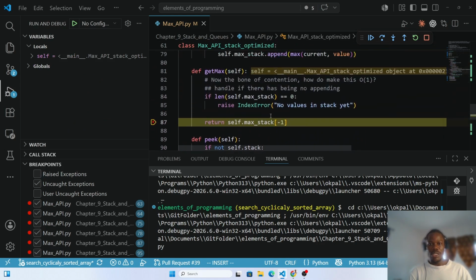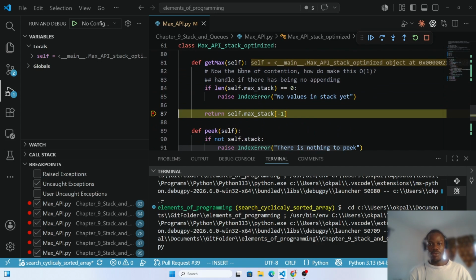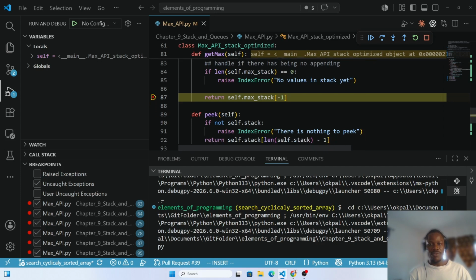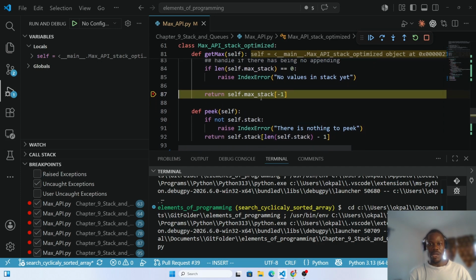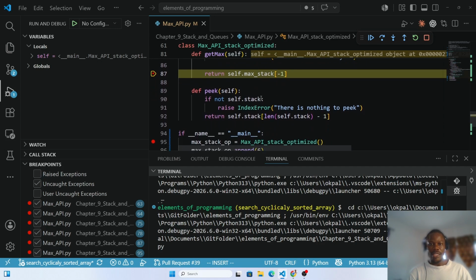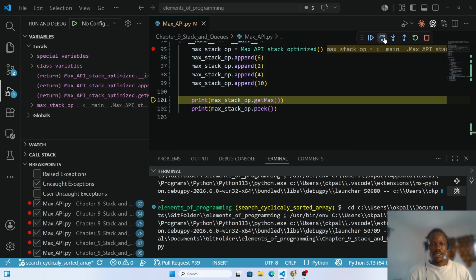it goes into the max stack. Now the bone of contention: how do we make this O of 1? We handle the case where there has been no appending. If there's nothing on the list and you're trying to get the max, it tells you there's an error. Otherwise it just returns the last index of self.max, like a pop, but we're just looking at it. Rather than pop, we check the last index. And that's basically it.